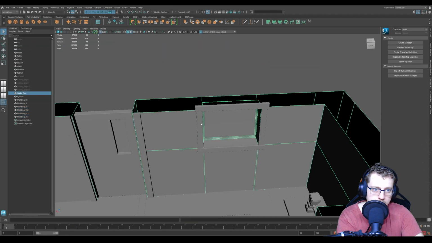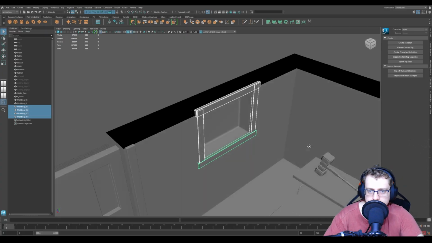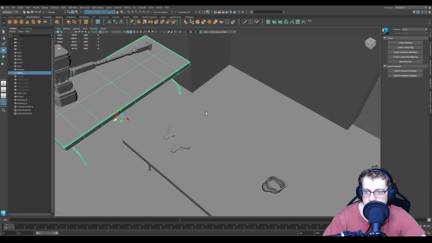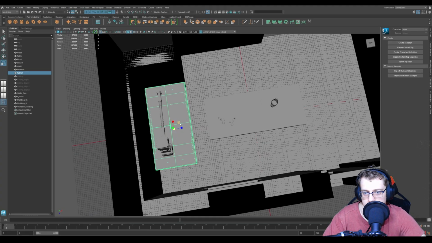So some of the models that you'll see that are already in the scene, such as the hammer, the pistols, the mask, and the tables, I made a little bit earlier when I first had the idea and started coming up with the models for this scene.